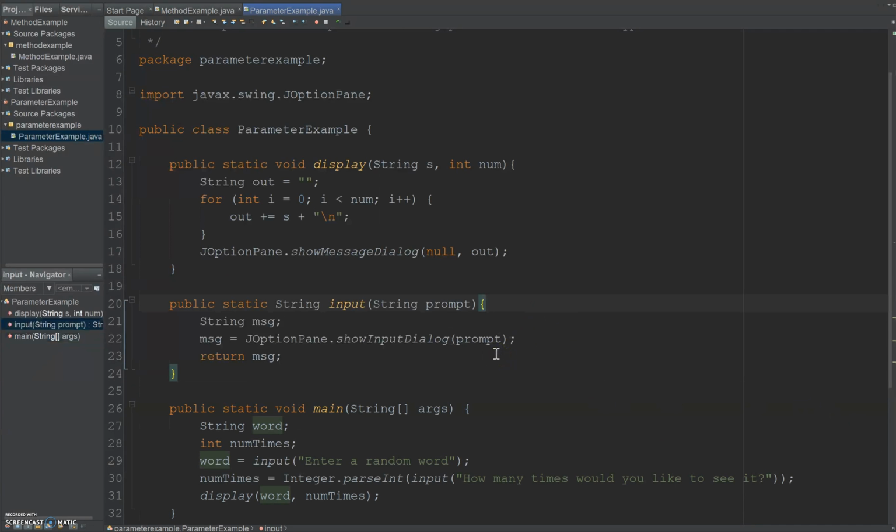That's how you can define methods that return data and that accept data as parameters. When you do this, your methods become a lot more useful because you can customize them much more easily.